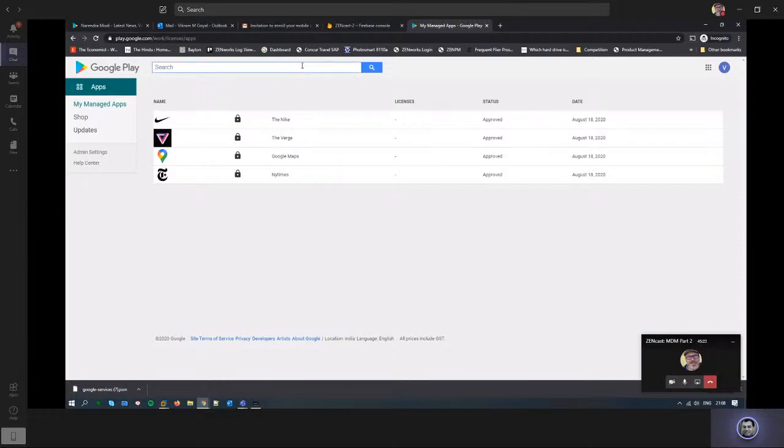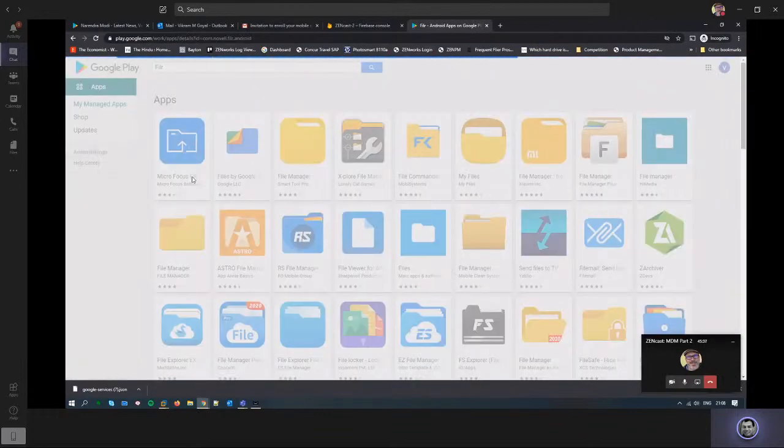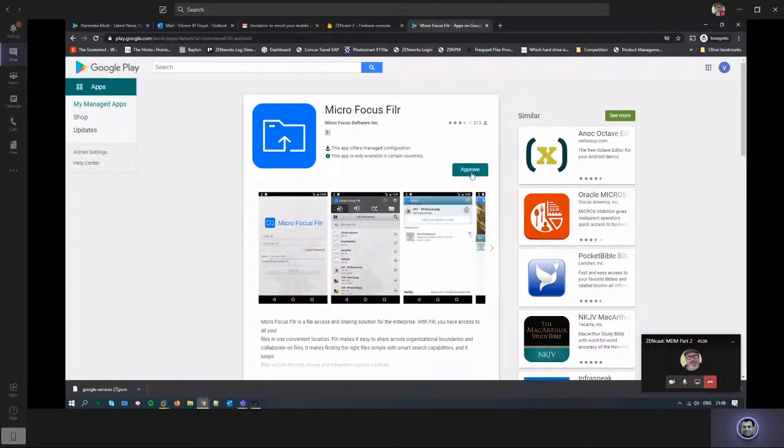So at this point, I will go on a purchasing spree and start buying some apps. Let's start with Micro Focus. So we go to Micro Focus Filer. I need to do an approve. And if you see, this app offers managed configuration. If you remember in the previous ZENcast, we talked about how you can configure the apps to have configurations which can then be deployed on the end user's devices, and they will auto-fill.